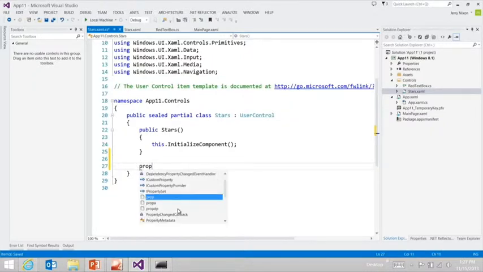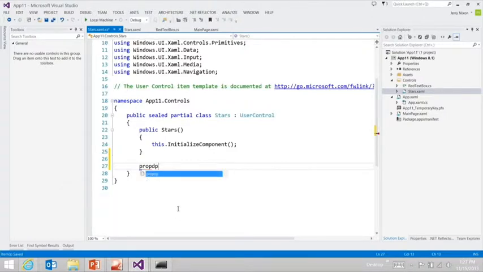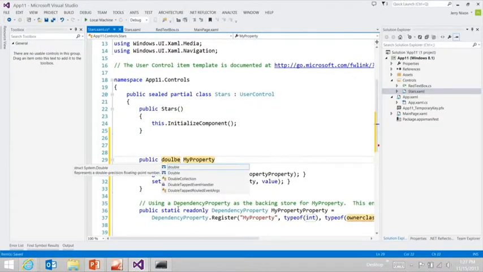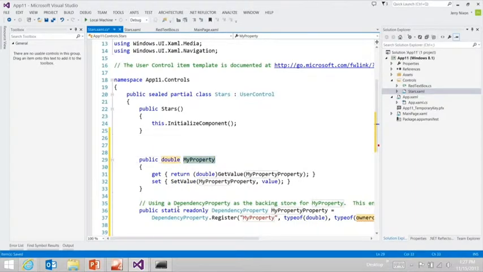That's exactly right. If I want a CLR property, it's prop tab tab. If I want a dependency property, it's propdp tab tab. It does most of the work for me. The type that I want here is double, just like so. Yeah. But I'd spell it correctly. And it would be called, let's call it Rating. This is the rating that it is.